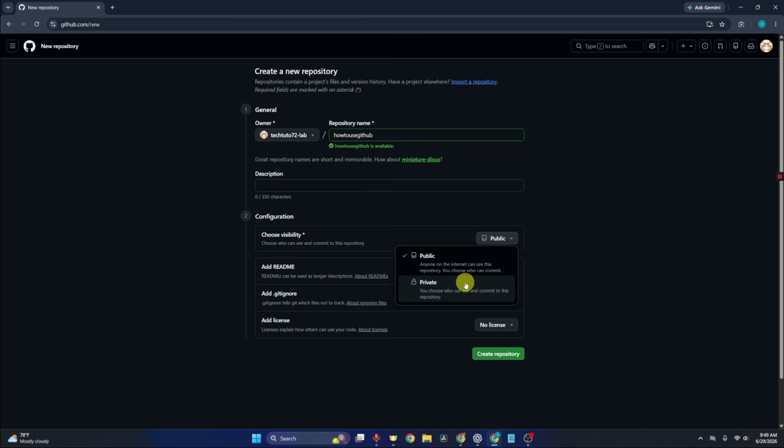A public repository can be viewed by anyone who has the link, while a private repository is only accessible to the person you especially allow. So for this tutorial, I'm gonna go with public repository. So I'll just click on it.